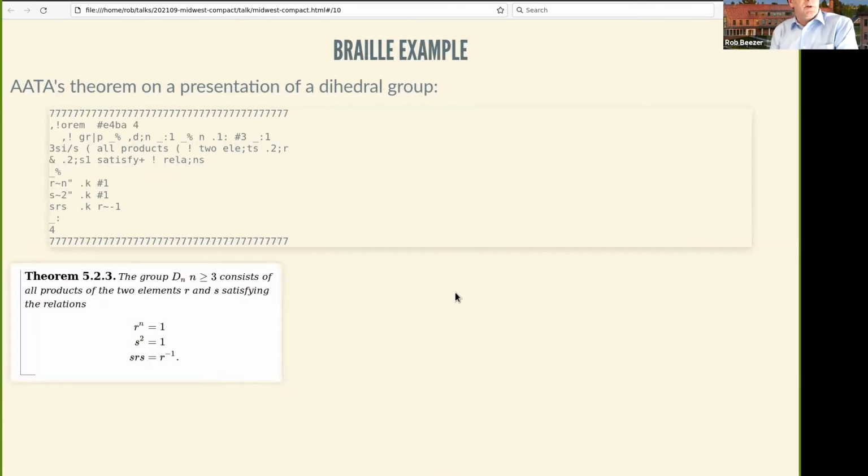So this is that theorem that we were looking at in the abstract algebra book. I've reproduced the theorem itself down below. The Braille there, so Braille is not simply a mapping of the alphabet to cells. It is really a quite complicated markup language, not substantially different than LaTeX. So some of the first things that you might see are there's a comma there. It's like a shift character right below the line of sevens. And then there's an exclamation point.